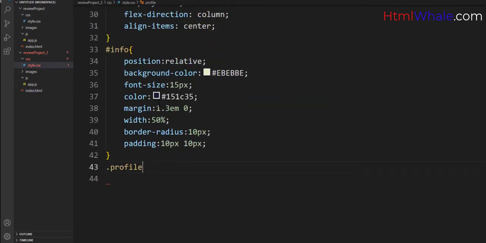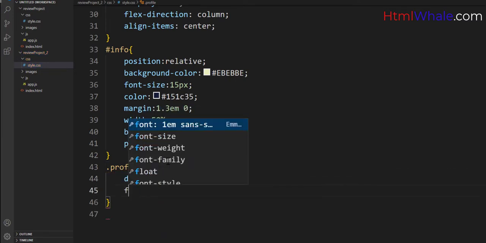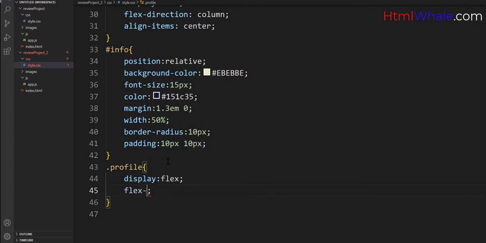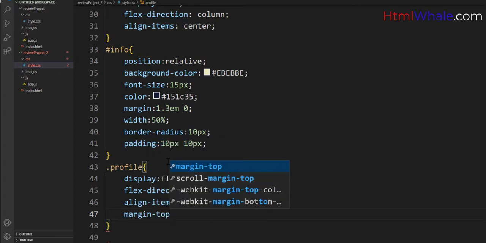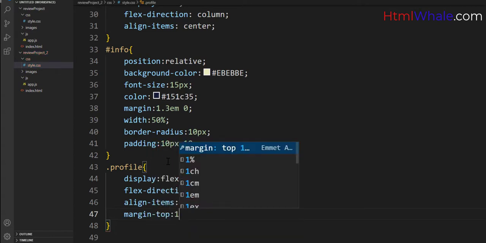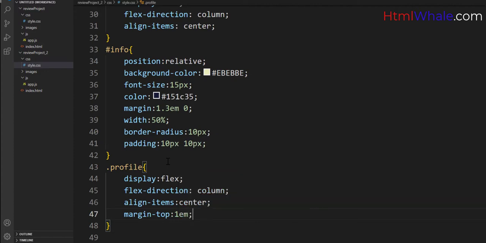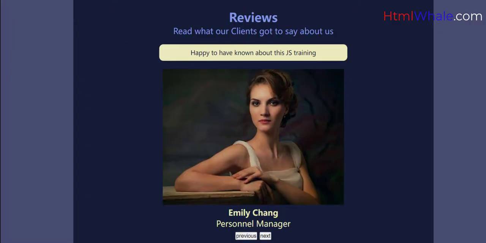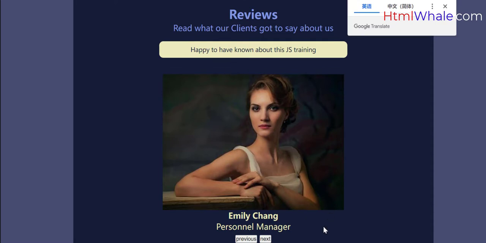So I'm going up over here and I'm going to say display flex, direction is column, align items center, and then margin top is 1 em. So let's see how this shapes up. Okay, that looks all right because there has been a spacing there.